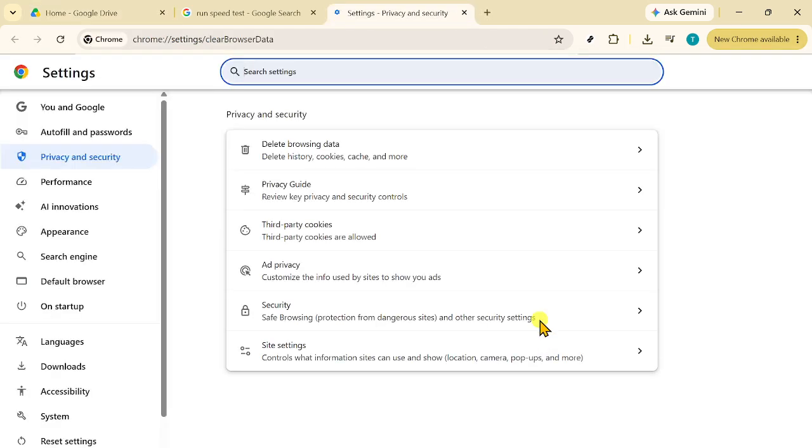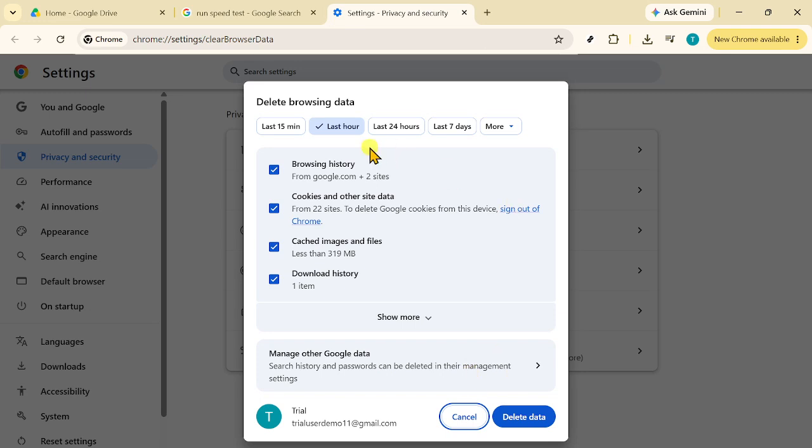Cookies and cached files can sometimes interfere with websites, especially when a service like Google Drive is loading older stored data. Clearing that information can help remove conflicts and give the site a fresh start. After doing this, reopen Google Drive and try the upload again.